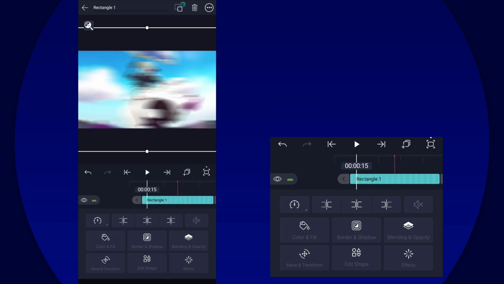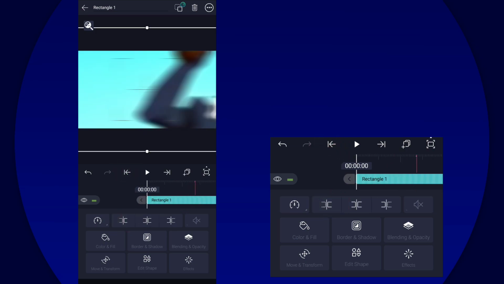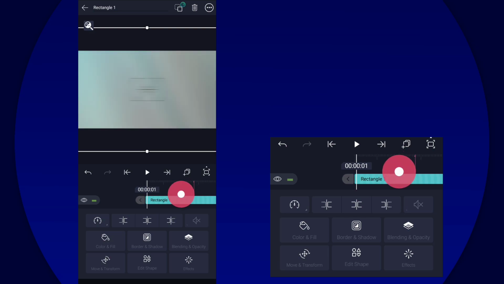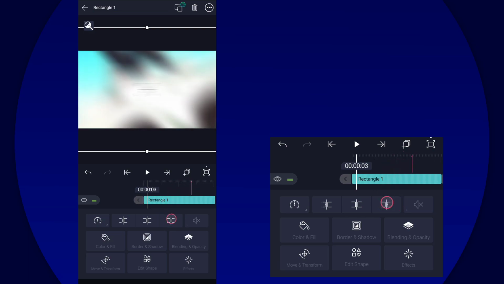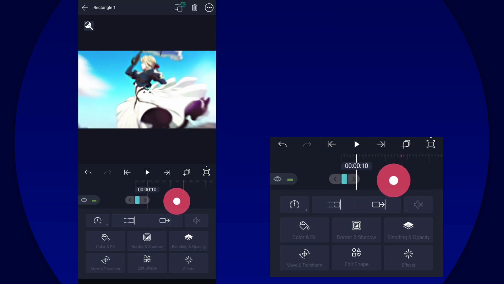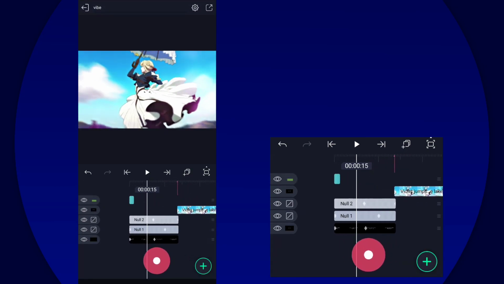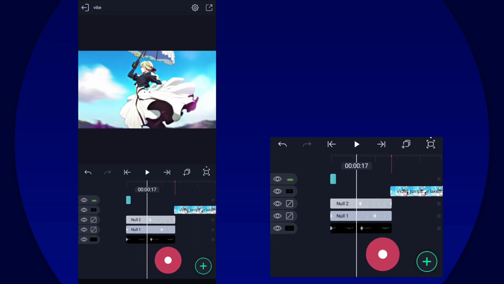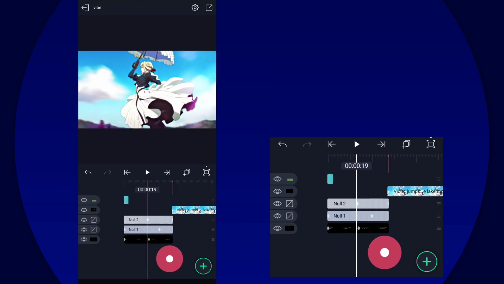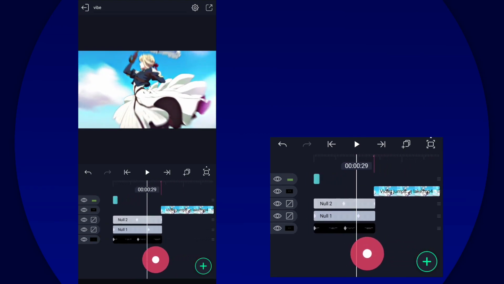And then we're going to move it at the very beginning, and then move 3 frames. 3 frames should be enough, and then you trim it. So it should only be 3 frames short.